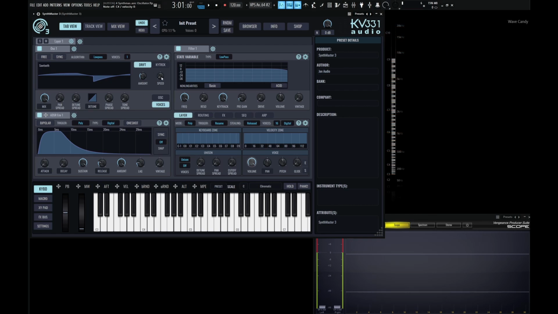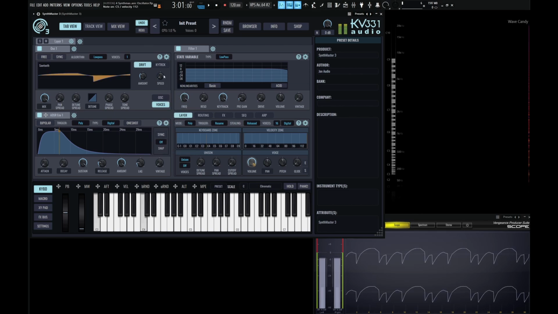We can also determine the speed of how this drift works. So by default, we're here all the way at the bottom. And if we hover our mouse over this, this is 0.1 hertz. However, we can make this a little bit faster all the way to a maximum of 10. So let's go back to the bottom and increase the speed and notice the change in sound.